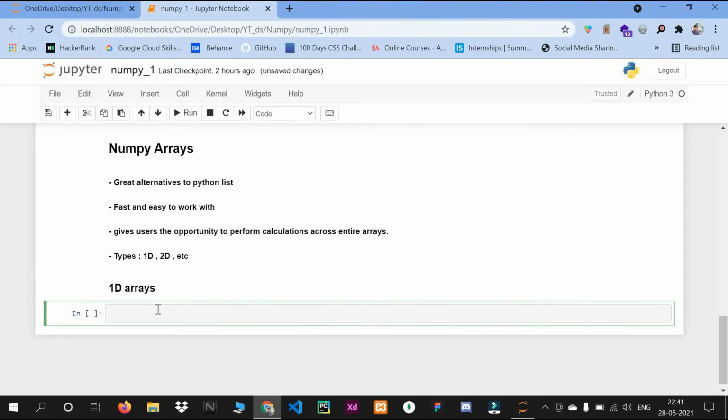So a 1D array represents multiple data items as a list. A 1D array is also called a single dimensional array, and the data is stored as a list. So let's see with this example.